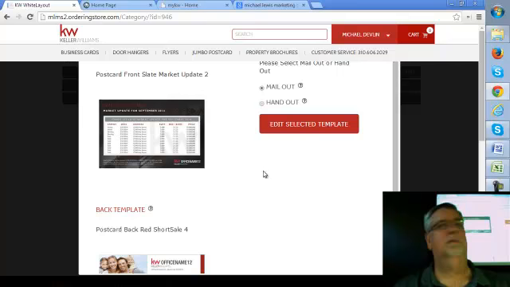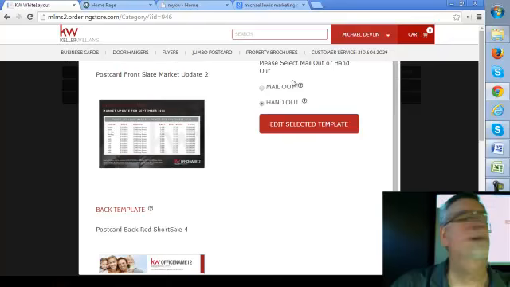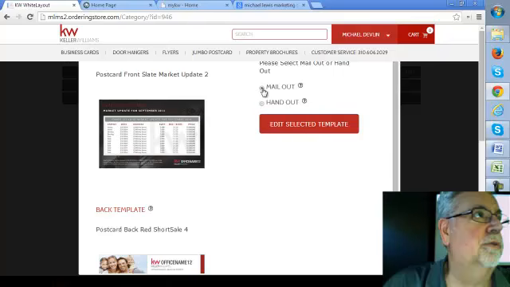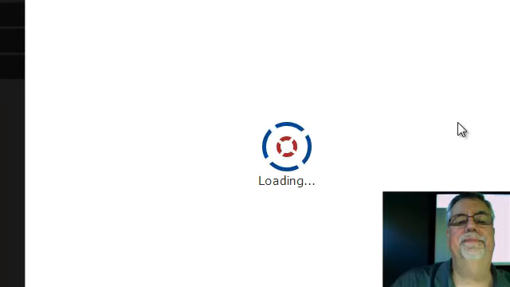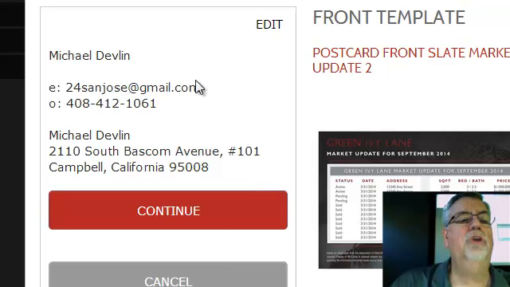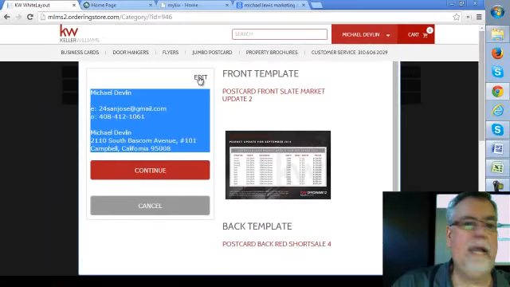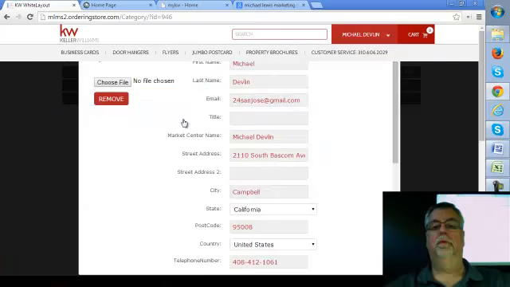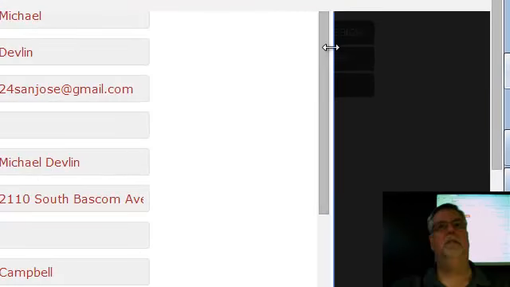All right. If we click on handout, we don't need a back. If we click on mail out for a postcard, it wants to make a back too because it wants us to mail them out. Is everybody with me so far? Click on edit selected template. The first thing it's going to do is show you your profile information. You might want to click on edit and take a peek at it. If you want to select the back, select the back. If you don't want to select the back, just click on handout, and then you don't need a back.